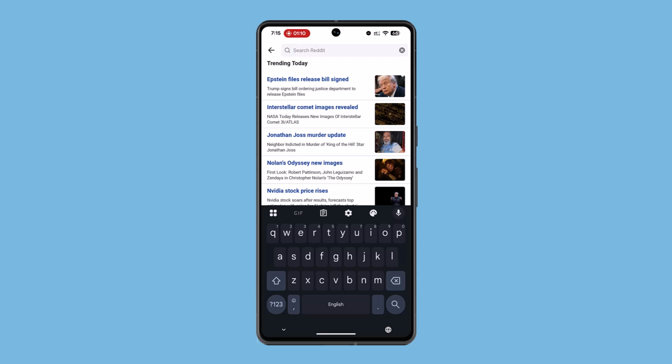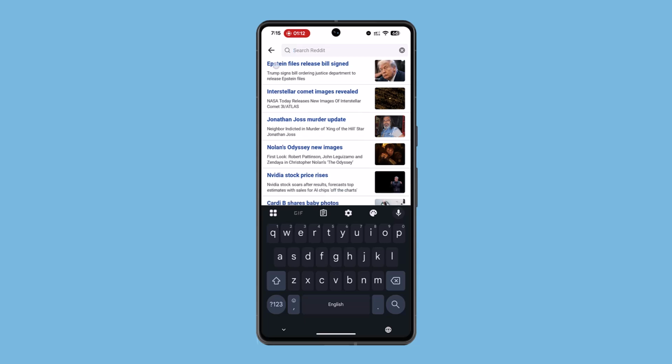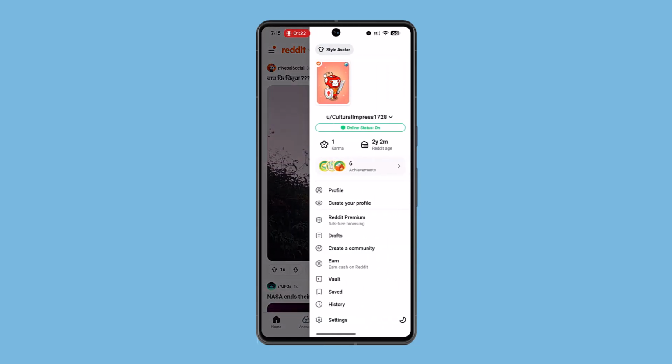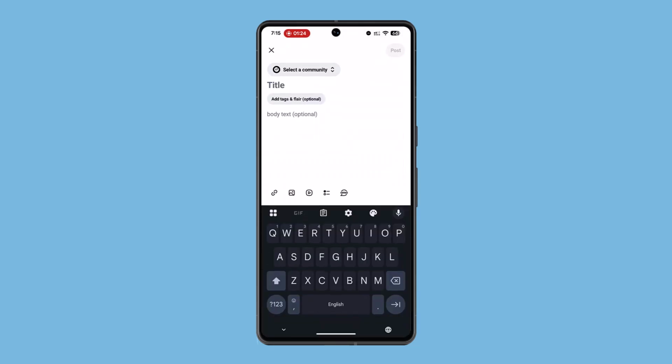Next is Markdown formatting. This means Reddit uses Markdown for text formatting in posts and comments. You can switch from the rich text editor to Markdown in your user settings as well. So you could go ahead and look for this in the avatar section, or you could just click on the create button, and here you could go ahead and find that particular feature available.